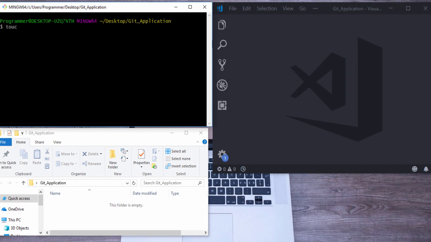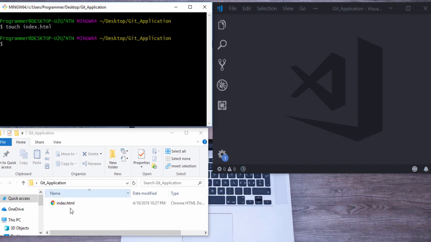So we need to write touch and file name. Once you have entered touch and file name, then you are able to see inside my git application folder, I have a file with the name of index.html. I'm gonna create another file, touch main.js. The second file has been created inside my git application project.